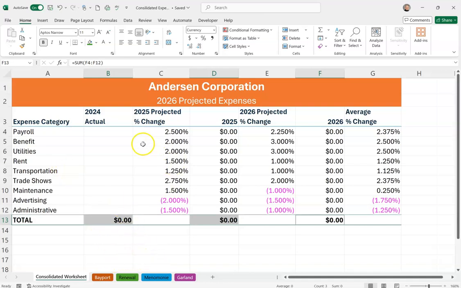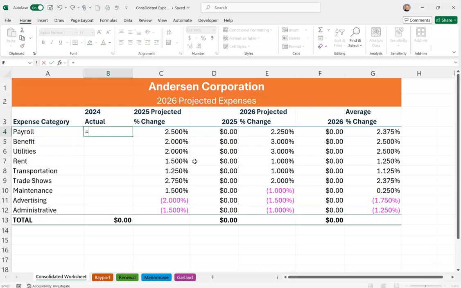All right, so the next thing we're going to do is use this consolidated worksheet. Like I said before, we're going to drill through all of these 4 worksheets to pull the information through to this top sheet. So again, we're going to create a sum that's going to look at all of those other sheets. In cell B4, we're going to do equals sum, open parentheses.